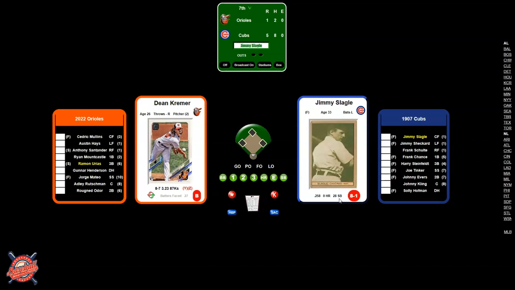Jimmy Slagle, fly out to center field. Sheckard against a C. Look at that. Kremer went down to a C. And look at that. He gets the out on the pop fly out to third base against a PRN of 9. So it worked to his advantage. Frank Schulte will fly out to left field.